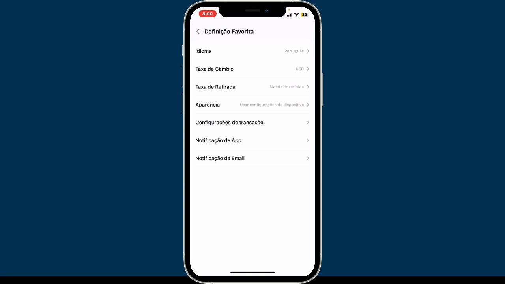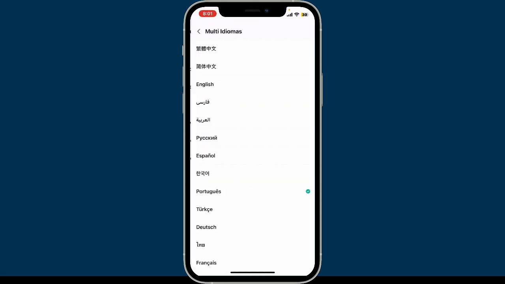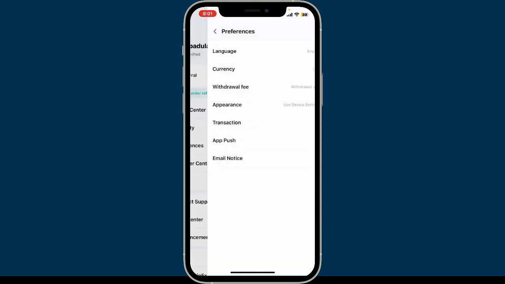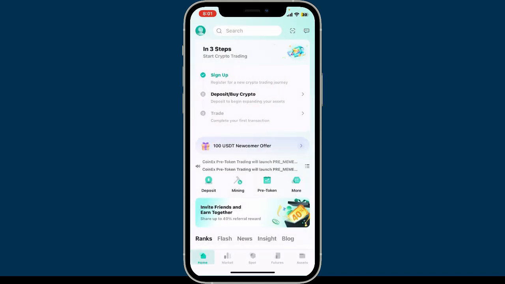And that's how you can easily change your display language. Your CoinEx app will now display in the selected language. You can always get back to the same location and change to a different language of your preferences every time you want. So that is how it's done.